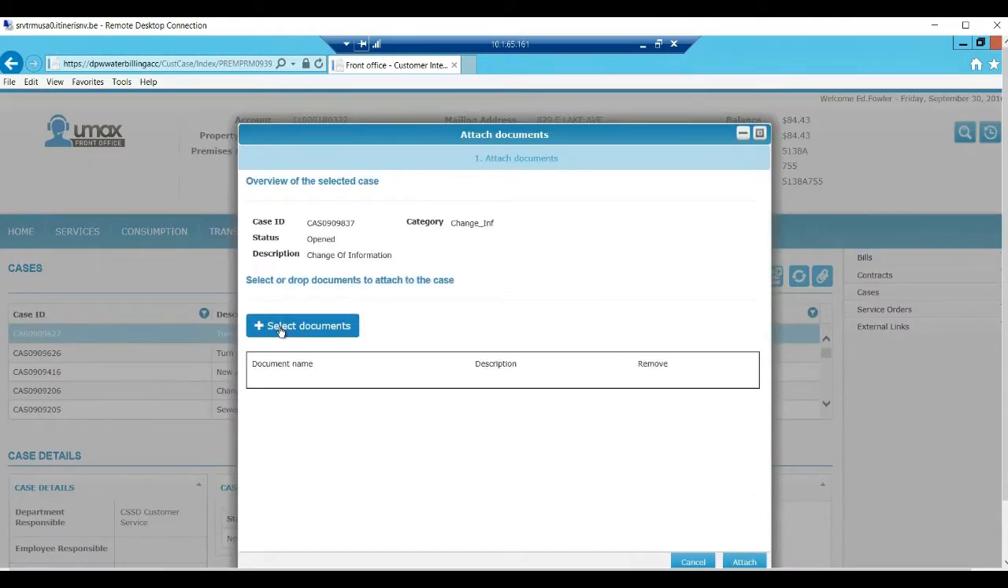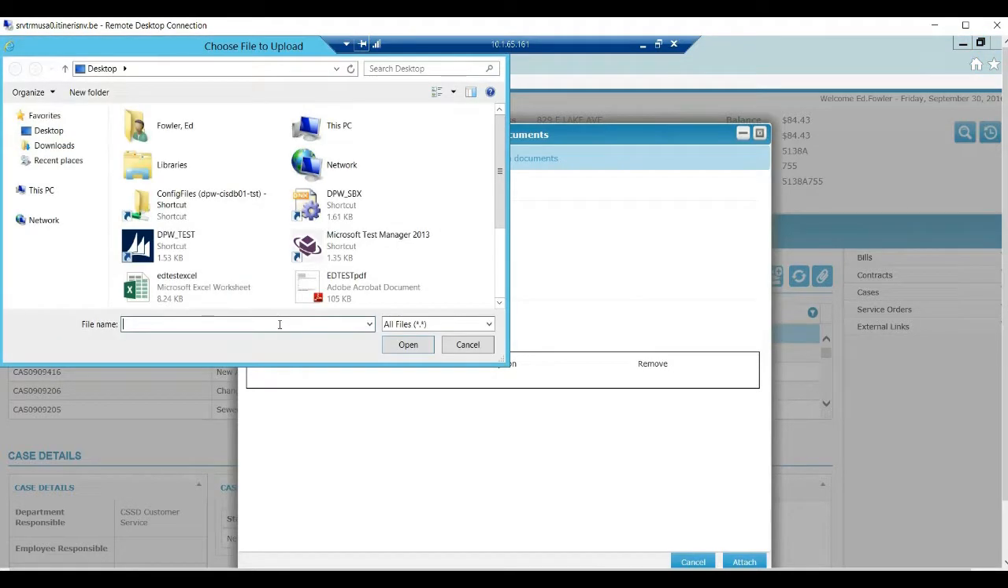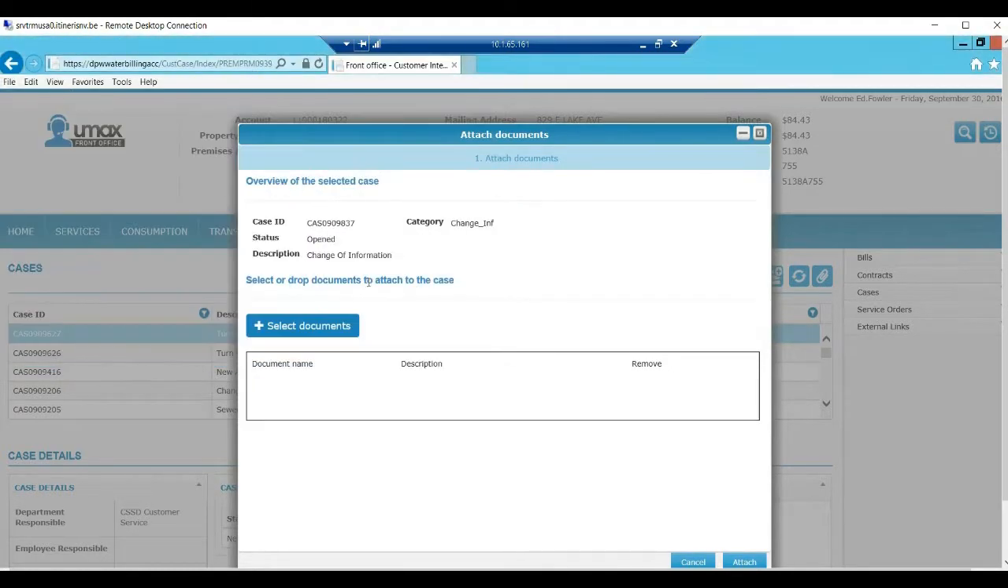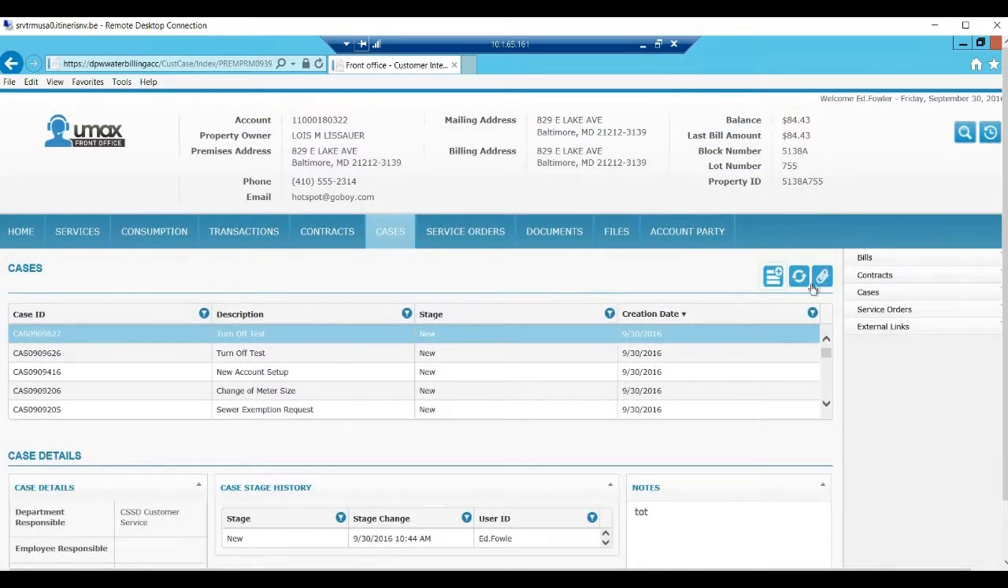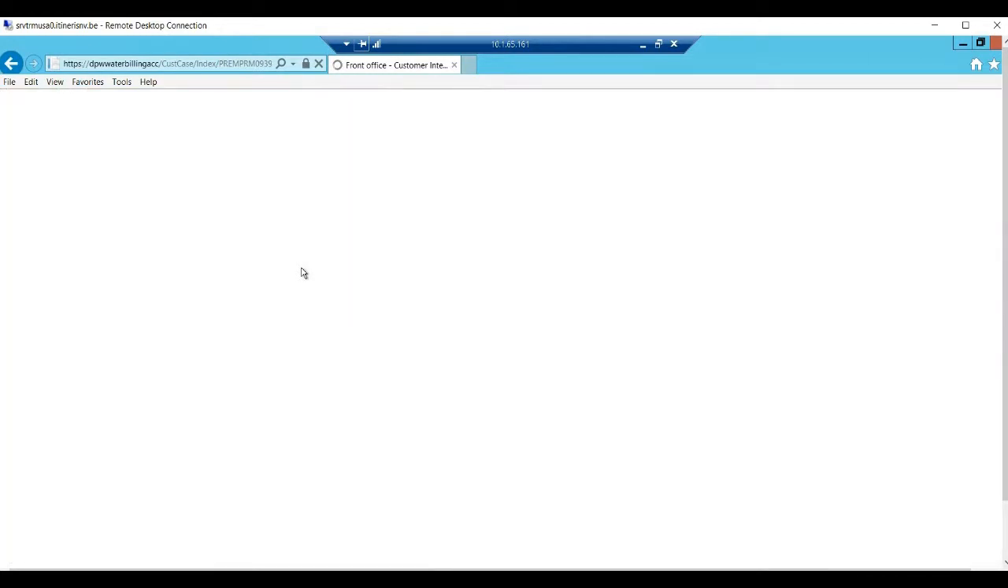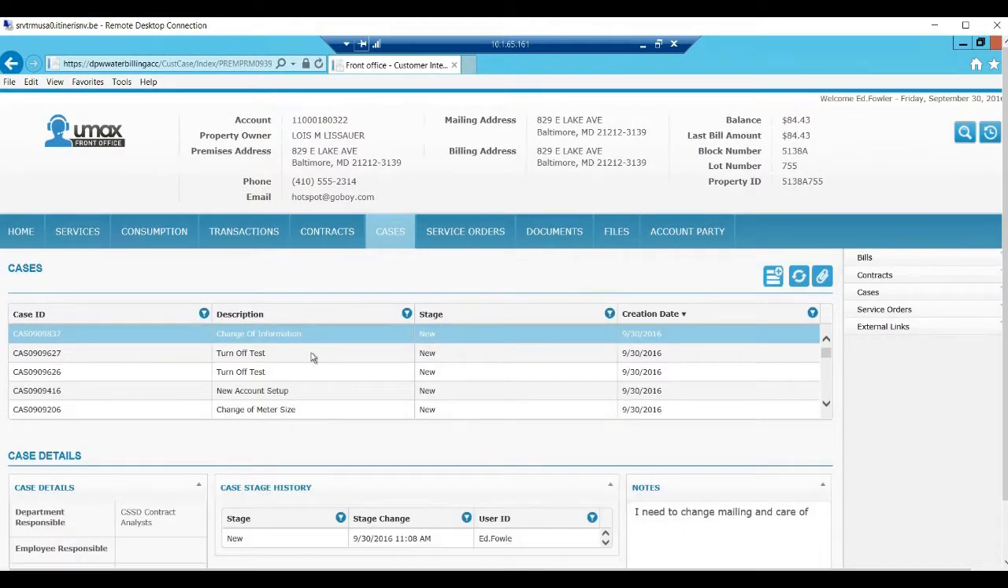Okay, attach documents. Here we're just going to do a select from a list. There is no drag and drop. Put in my standard PDF test doc. Hit my attach. What I'm going to do here is hit my F5 to effect a change. See, my change information went in there.